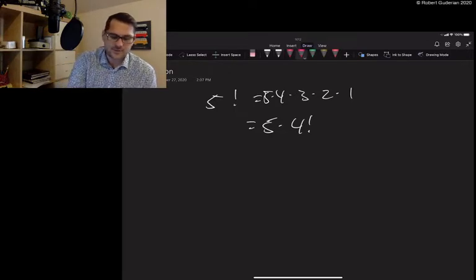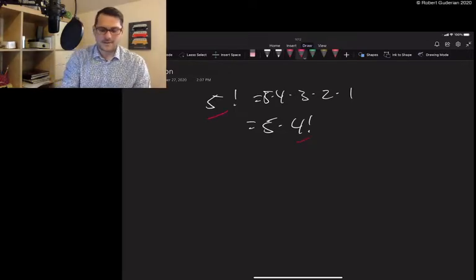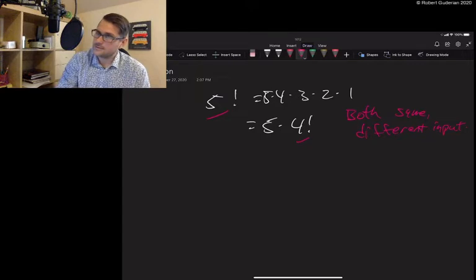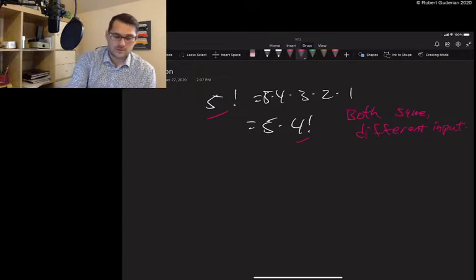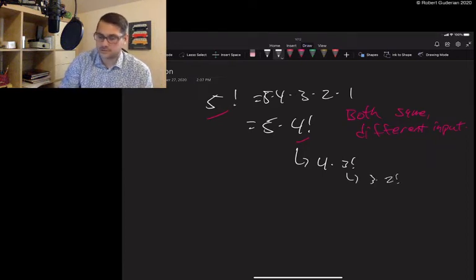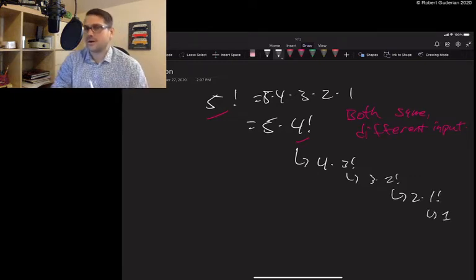So when I say there's two problems of the same type, I mean this. These are both the same problem, but a different input. So they're of the same type. They're both factorials. So that means that we actually probably could solve this by saying this is 4 times 3 factorial. And then we could solve this by saying this is 3 times 2 factorial. And then we can say this is 2 times 1 factorial. And then 1 factorial is just well known to be 1.